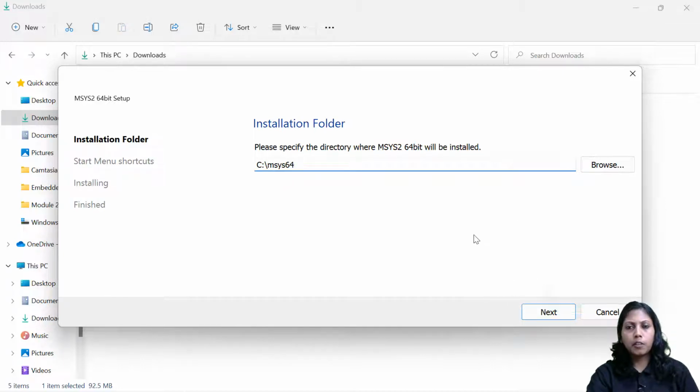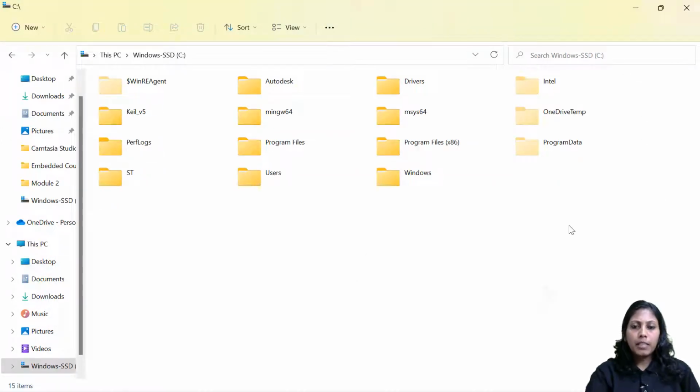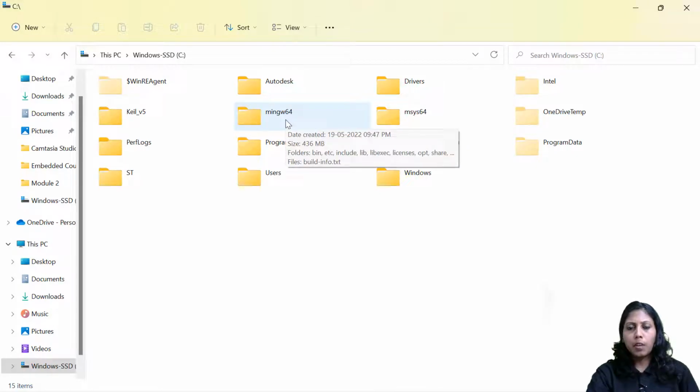I already did that, so I'm not using it. Or else just click next. It will automatically get installed, and you'll be able to see both folders in the C drive. Now let me open my C drive. So you can see, as I told, I'm having two folders. One is MSYS64, which came by default, and here you can see MinGW64.